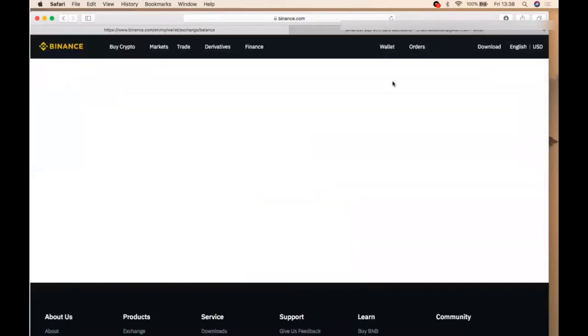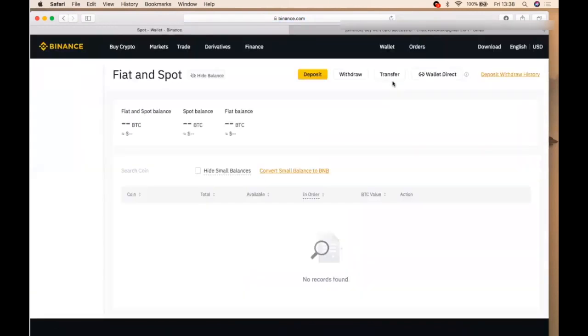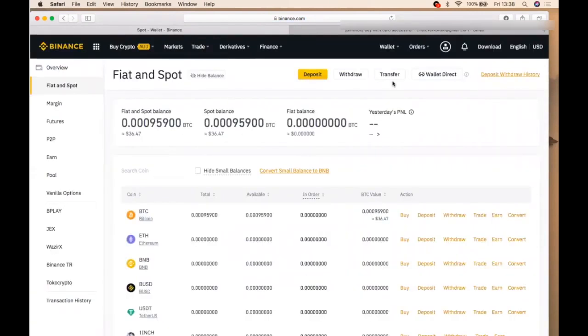So in Binance, this is where your main wallet area lives. Every time you want to check your balance, fiat is your normal currency, like your AUD or your USD, and spot is your cryptocurrency balance. It will show you the combination of them. See the $36.47, that's the combination. Spot balance is your crypto balance, and fiat is if you deposit any actual normal currency in here.